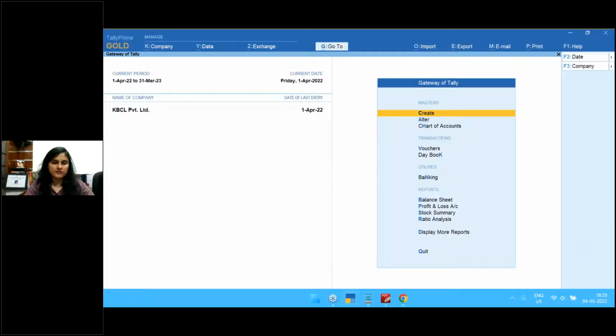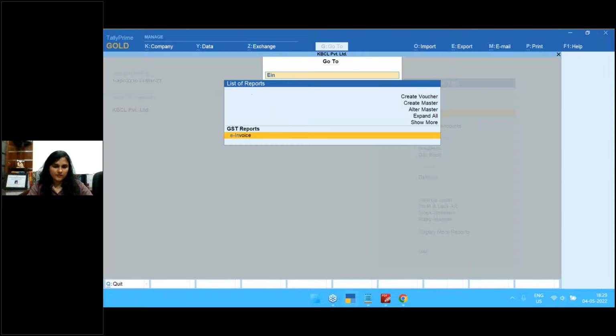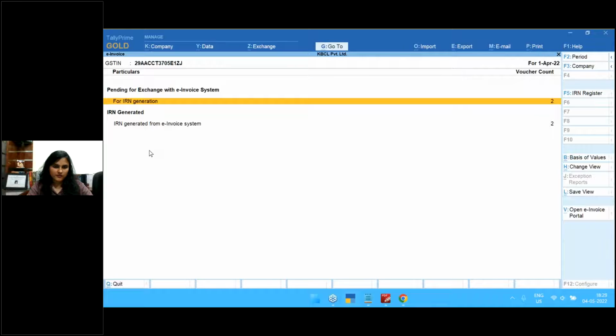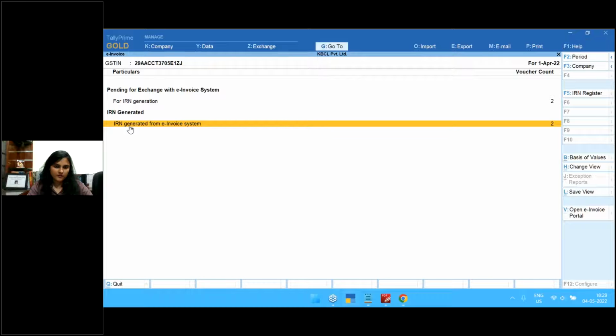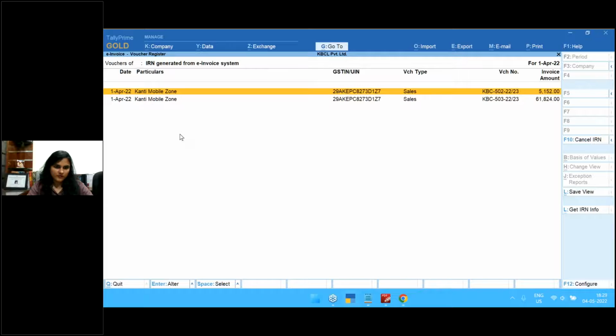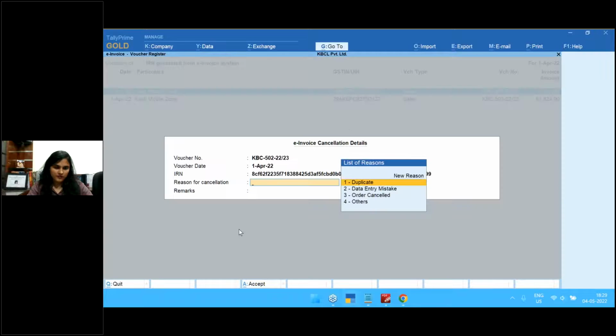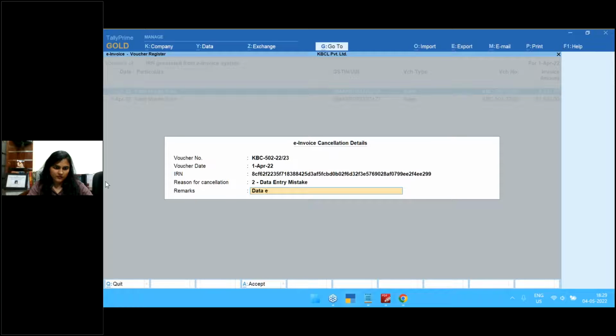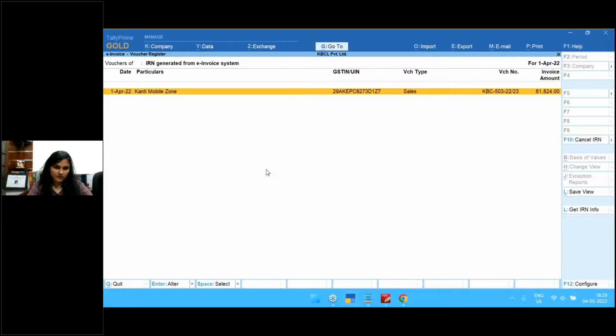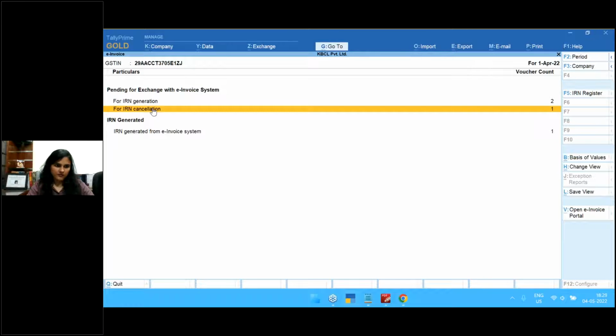The last use case is for e-invoice cancellation. So if I want to cancel an invoice right from the product, we can go to the e-invoice report. And here we can see there are a few invoices which are generated. There are two e-invoices which got generated. We want to cancel this first one. So I'll select this and click on cancel IRN. I have to mention the reason and the remark and press enter. Now it is showing as pending for IRN cancellation.